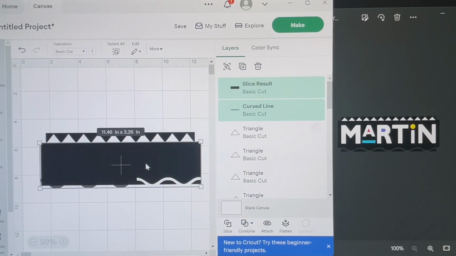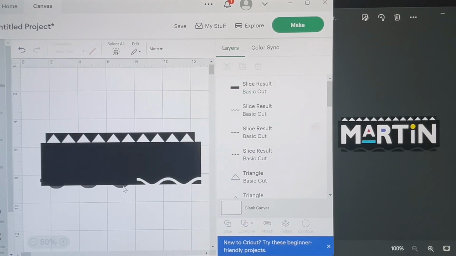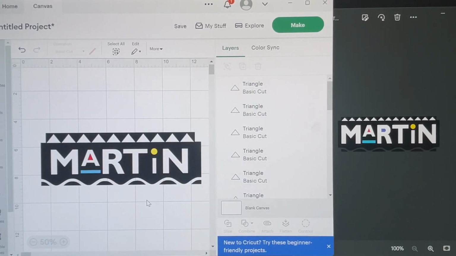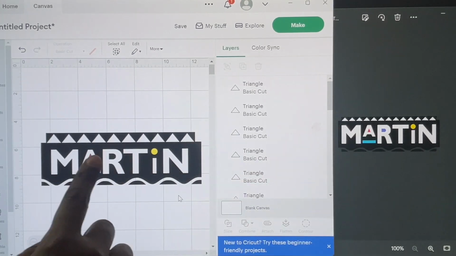Then you're just going to do it again. So you're going to select that black square and that squiggle line, and then delete them, move that square to the back, and there you have it. You got the Martin logo.